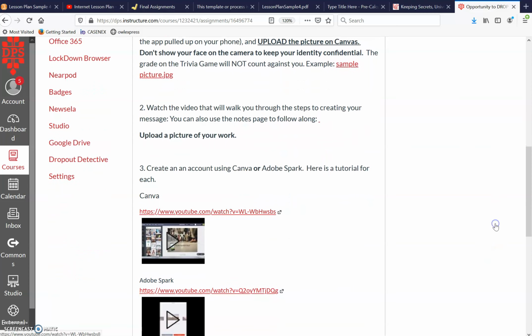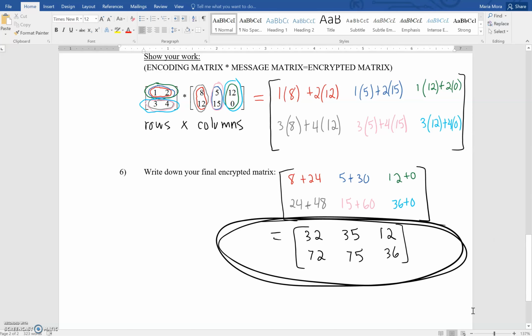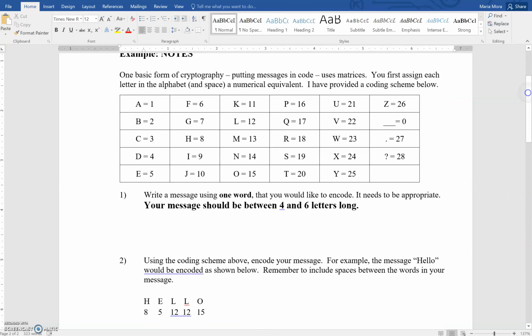Step 2, you will be watching this video to walk you through how to encode your message. So you will need to open the Word document that looks like this. So for the Word document, the step number 1, well, notice how we are using cryptography. So whatever message we want, we are turning that message or those symbols into numbers.